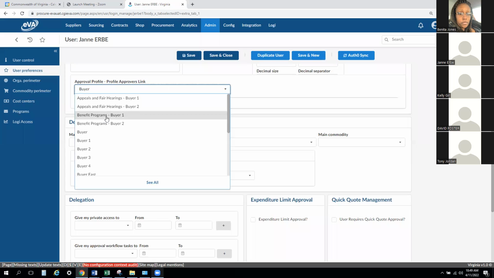So even if you were to select the wrong one, you should know. Now, in our data management training, we are going to go into the configure tab, and I will show you how you can find a list of all of the approval profiles that are in use for your organization. Today, I'm just showing you how to search and apply.